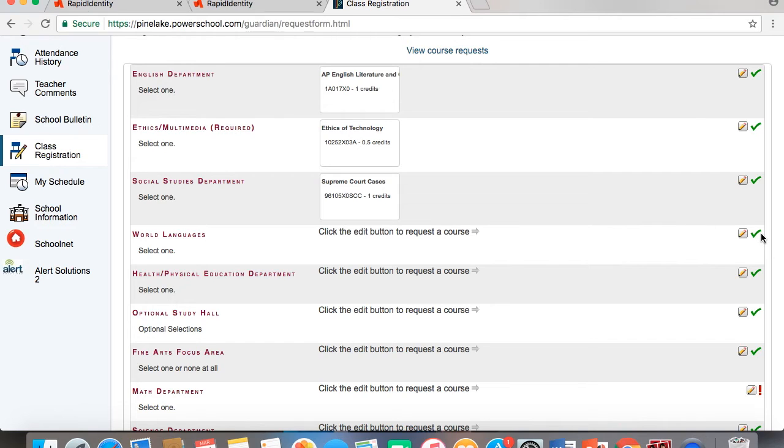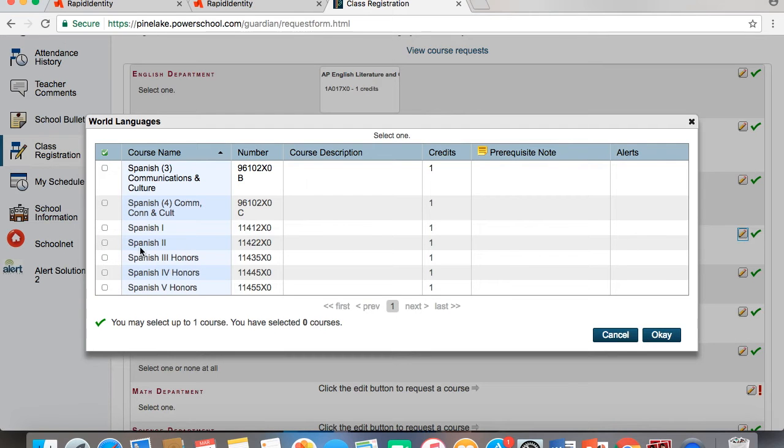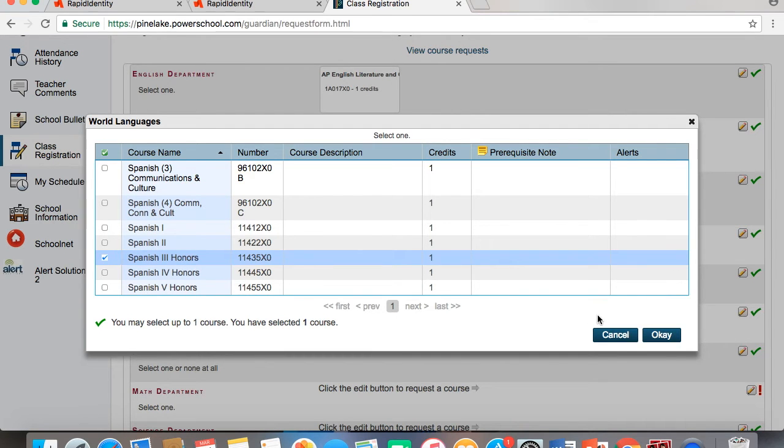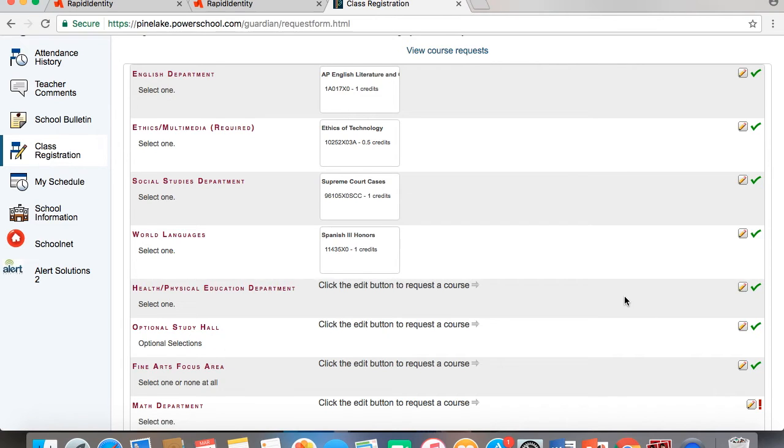World language. Since I'm a senior, I may have already met my requirements for world language, hence the green check mark, but let's say I do want to take one. I want to take Spanish 3 my senior year, so I am going to select it there.